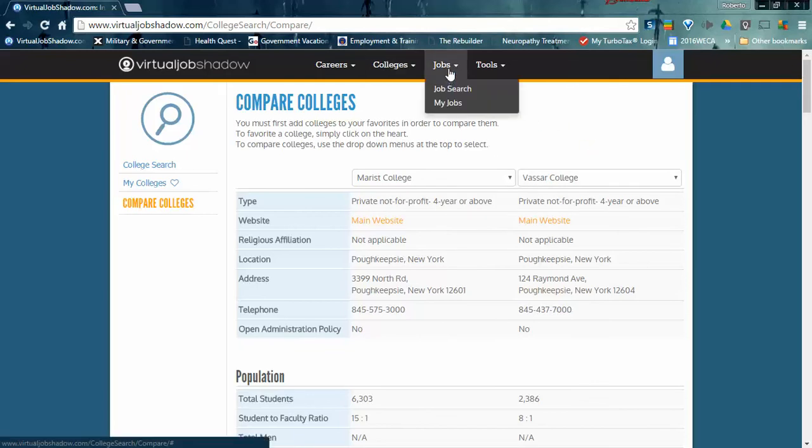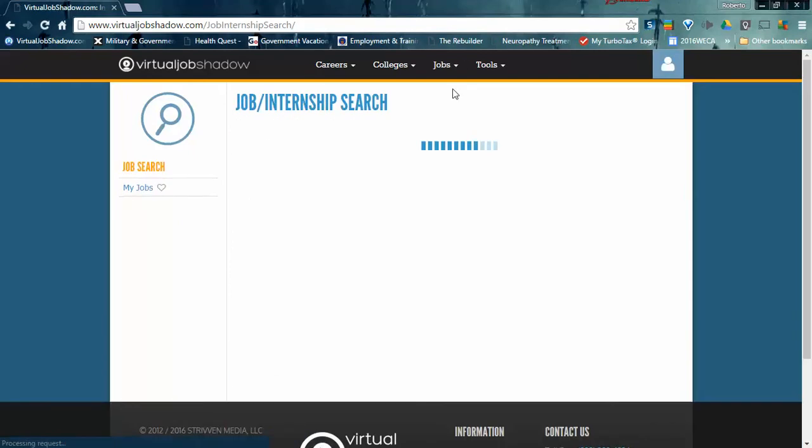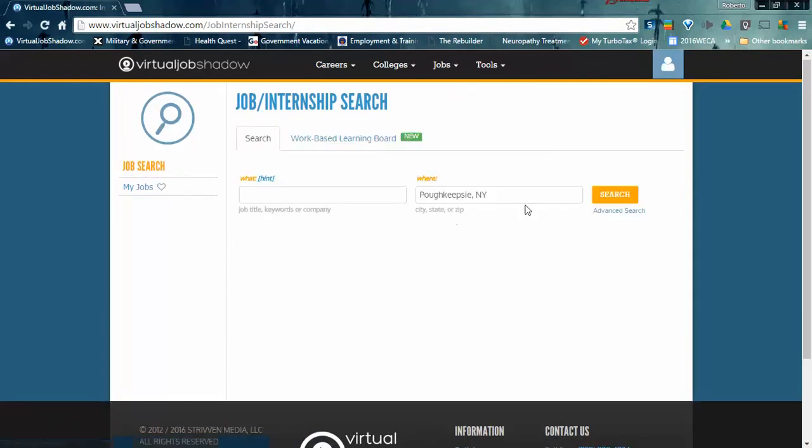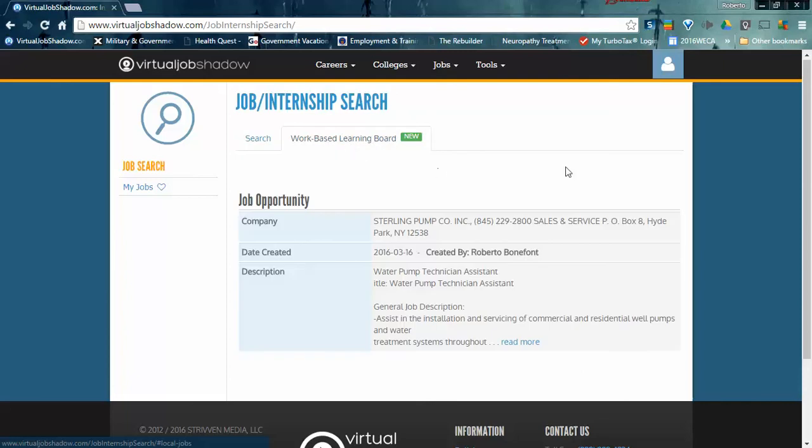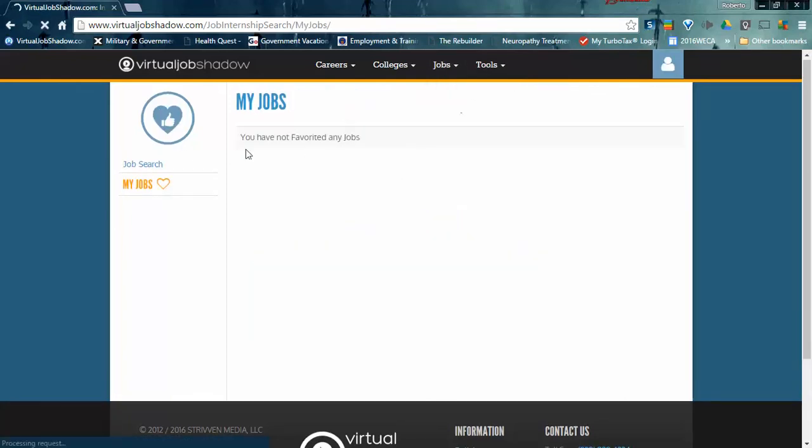For jobs, again, my job search, you can do local searches here in the Poughkeepsie area. And remember I said we had the eBoard Job Bank connected? We also post the local jobs from the eBoard Job Bank on the Work-Based Learning Board. So you can see the jobs are placed here. And I'll be updating those periodically. Under my jobs, if you have any favorite jobs that you've listed, they would be listed here.